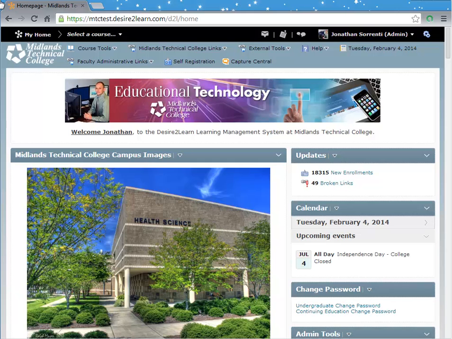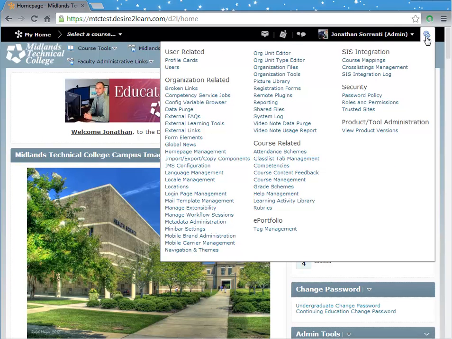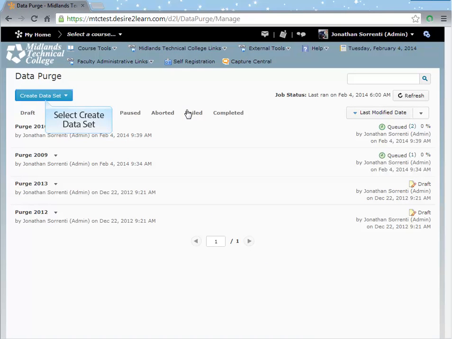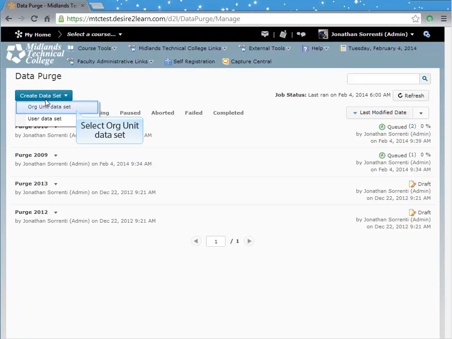First, log into D2L as an administrator. Then, go into the Data Purge Tool from the Admin Tool icon on the top right side of the black minibar. Then, click on the Create Dataset button and choose the Org Unit Dataset option.